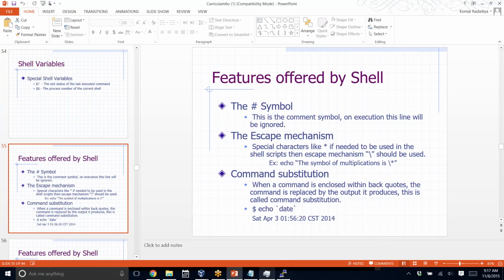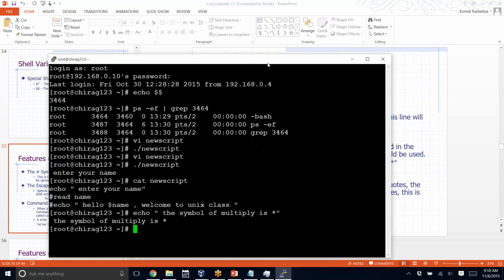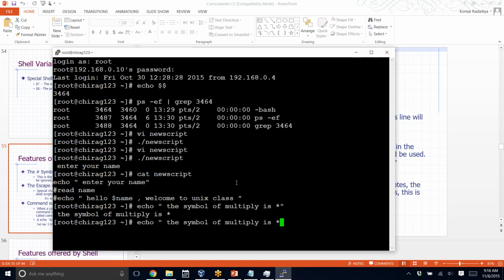One is the escape mechanism. What is the escape mechanism? For example, echo, the symbol of multiplication, star. This works good without any issues with the quotes. But what if I remove the quotes, and I hit enter now?